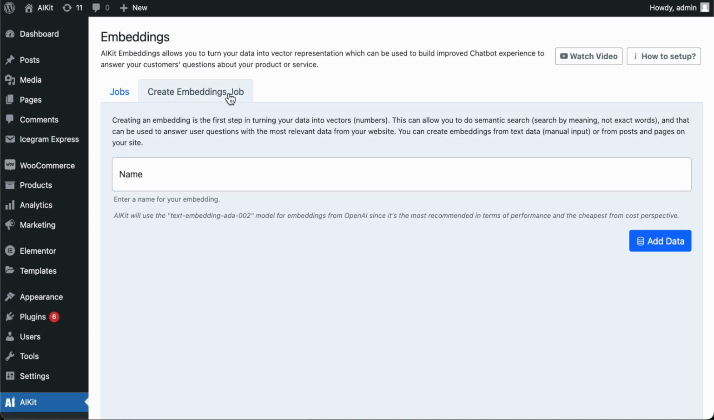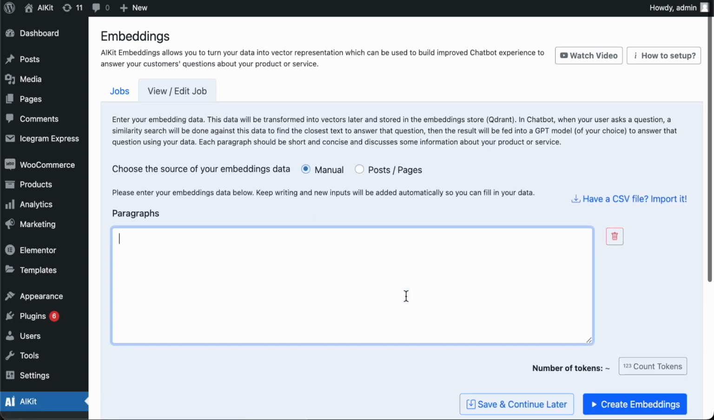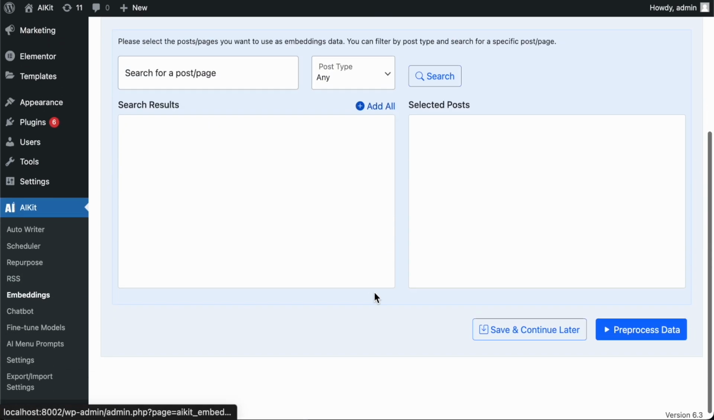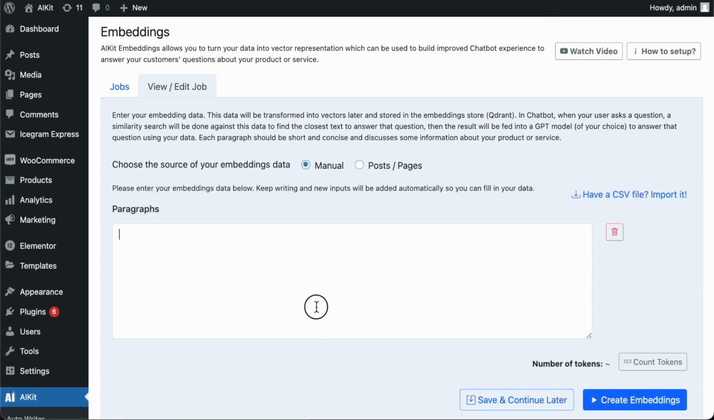Now click on Create Embeddings Job, then you will be prompted to enter a name for it. Do that, then click Add Data. On the next screen, you will be prompted to either enter your data manually or use data from posts or pages you already have on your website. Entering data manually is straightforward.